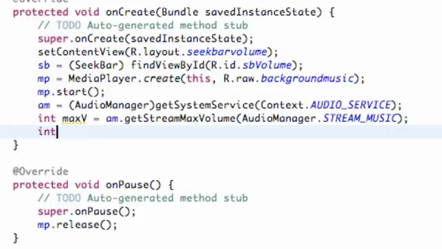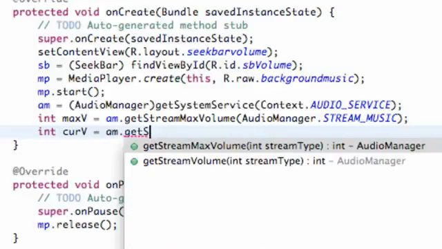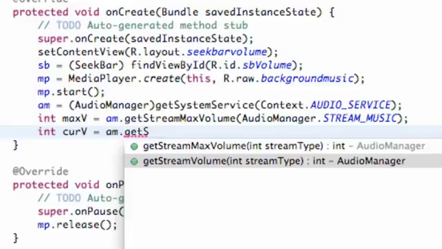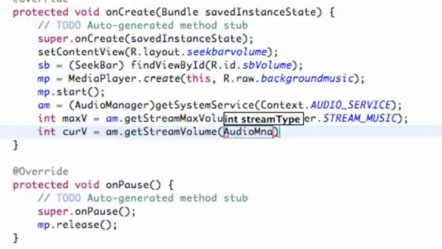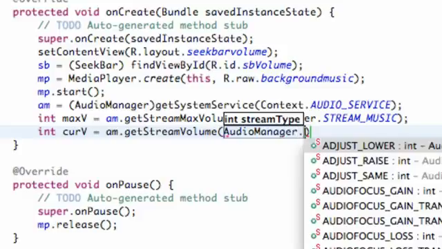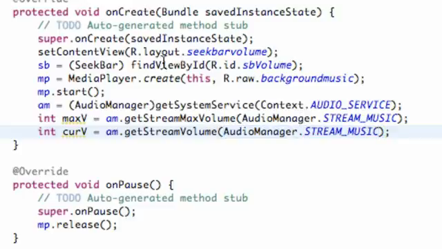So then we're going to set up the current volume, so we're just going to say currentV, and we're going to set this equal to, again, our audio manager dot getStreamVolume instead of max volume, and we're going to again set this up to our AudioManager class dot STREAM_MUSIC as well, and that's going to get the current volume and pass it in as an int.